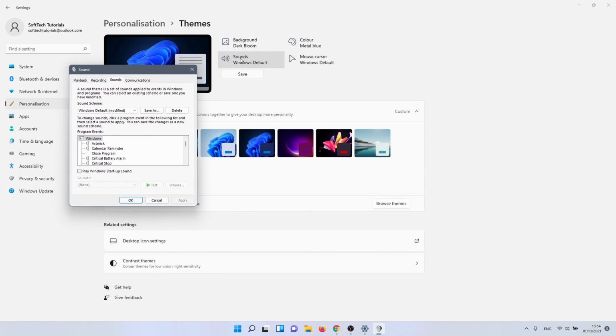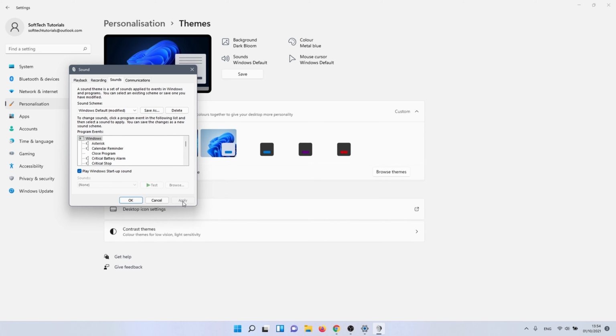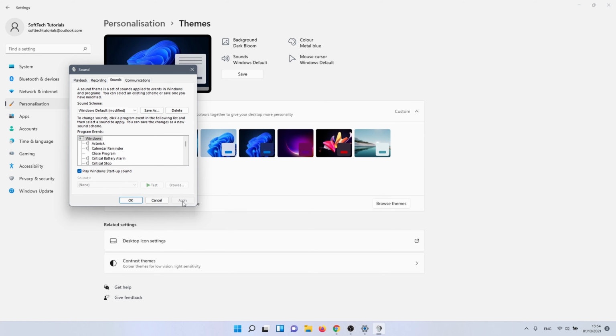In the sound settings, you can check or uncheck the box next to Play Windows Startup Sound. Simply uncheck it to disable the startup sound. After that, click on Apply. On your next reboot, the sound should be off.